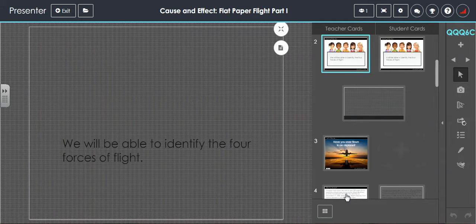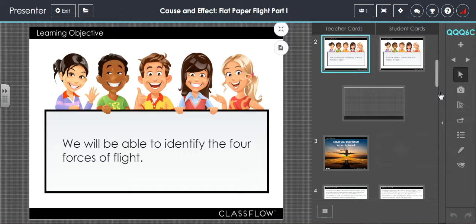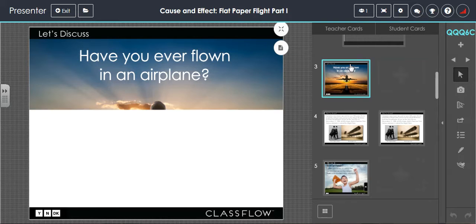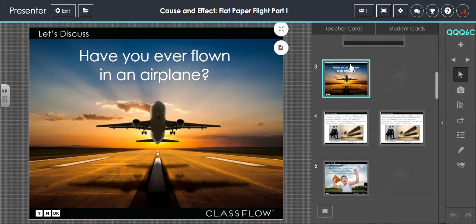So the objective for this lesson is we will be able to identify the four forces of flight. It starts off with a discussion. Have you ever flown in an airplane? This is just a simple yes or no poll. It can be sent out to students, and then ideally the class will discuss their different experiences.